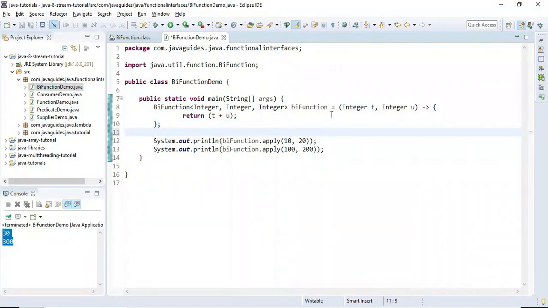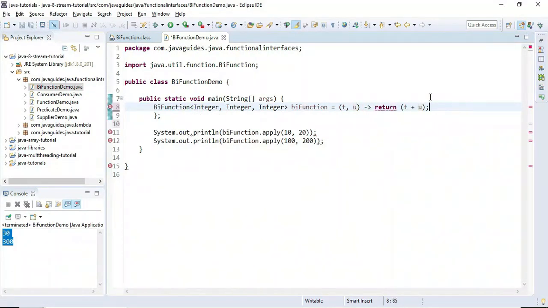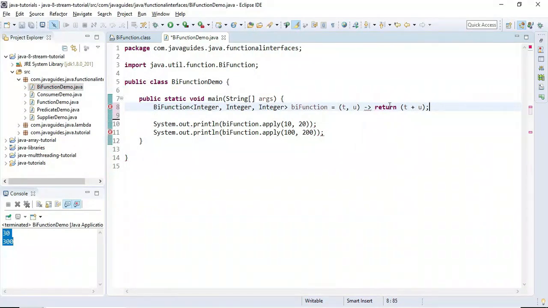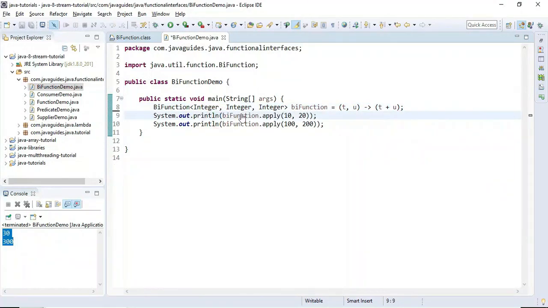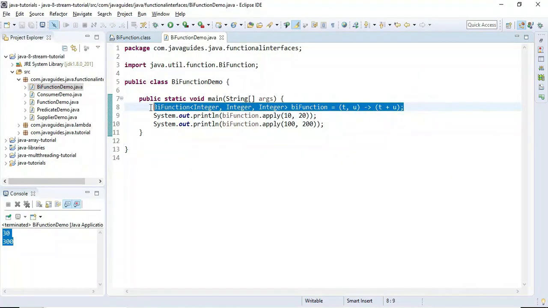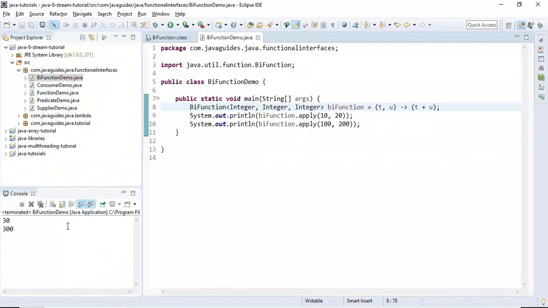Now we can even make this lambda expression shorter, so let's remove these types here because the compiler will know the type of the method. And here we can also remove the opening and closing curly braces because this has only one statement. Look at here, the lambda expression. In a single line we can do the step, right, like this. So let's run the program again. So look at here the output. Okay, so this is how we use the BiFunction interface.